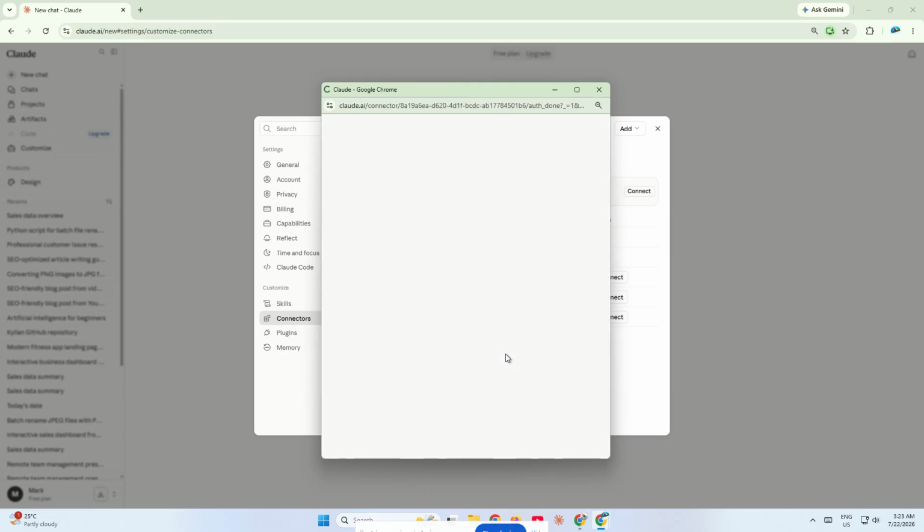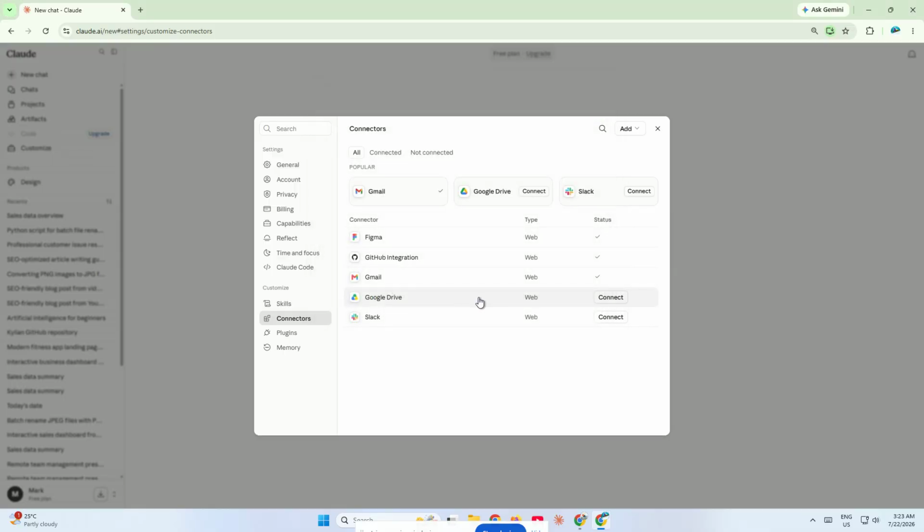Once authorization is complete, you'll be sent back to Claude automatically. That means the Gmail connector is now linked and ready to use. You can go back into your Claude workspace and start using the connection for your workflow. And that's it. You've successfully connected Gmail to Claude AI. It only takes a minute once you know where to click, and it can make your productivity much easier.